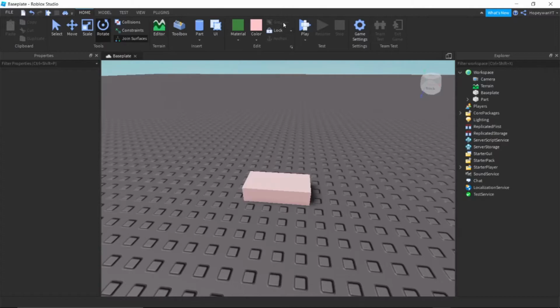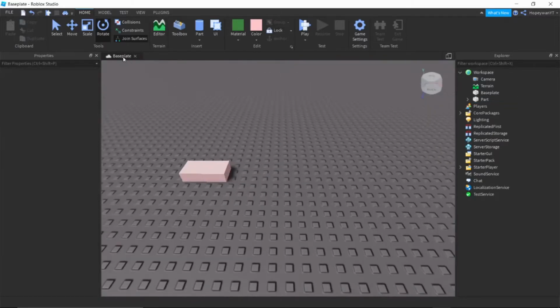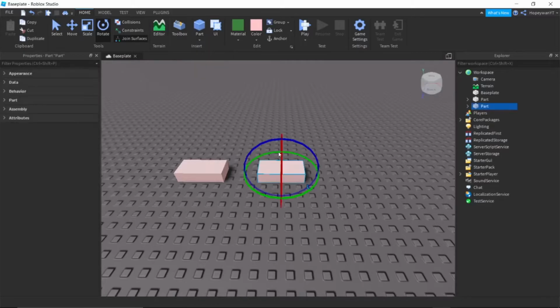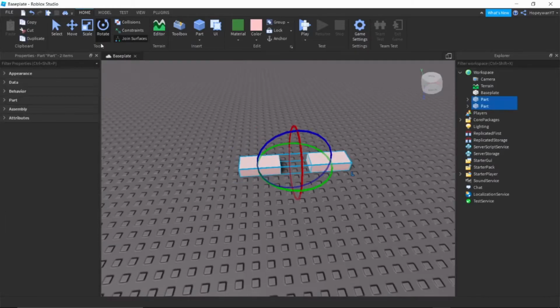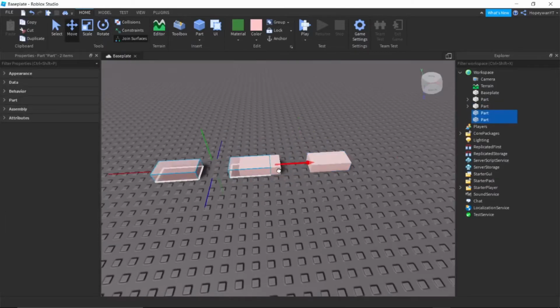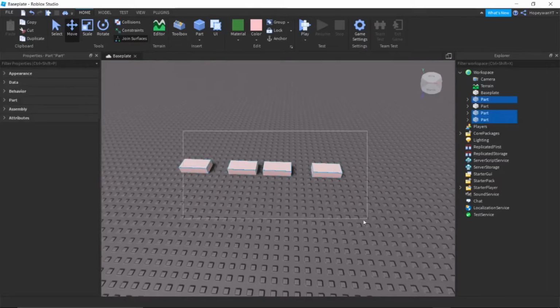Okay, so group. A group is basically a group of parts. If you don't want a bunch of individual parts showing up in your workspace and getting it messy, for example, let's just spawn a bunch of different parts.